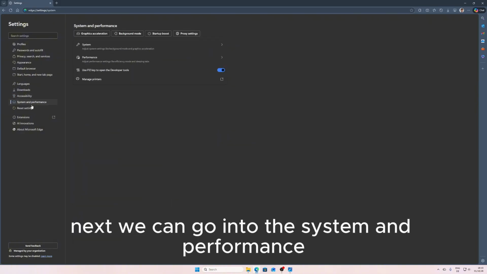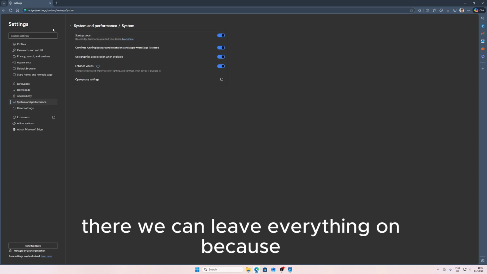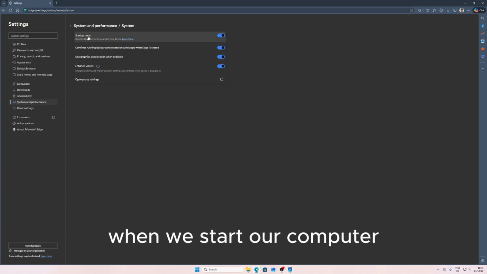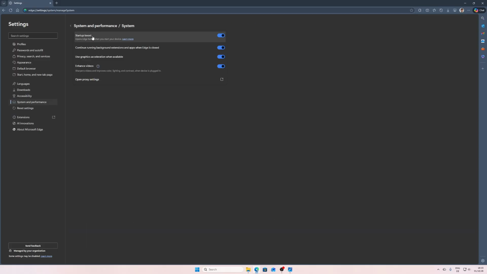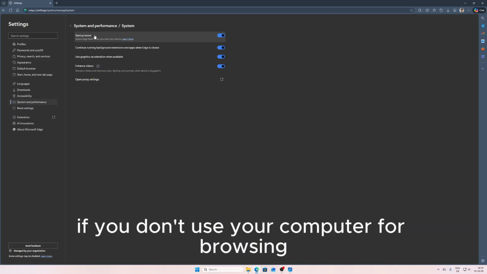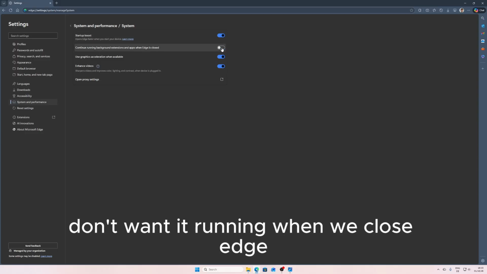Next, we can go into the system and performance. There we can leave everything on because when we start our computer, mostly we also want to open up the browser. You can turn this off if you don't use your computer for browsing. I think we can close this because we don't want it running when we close Edge.